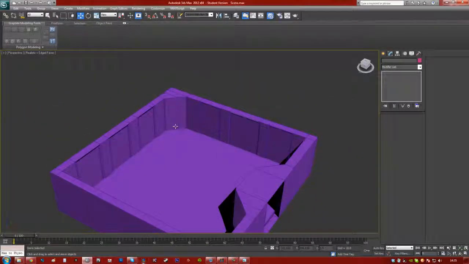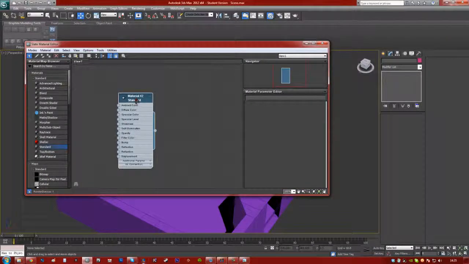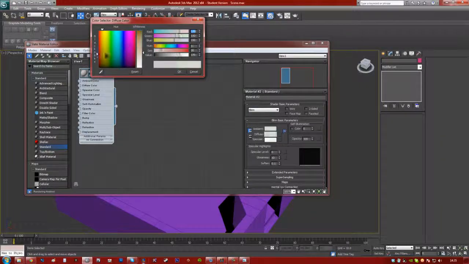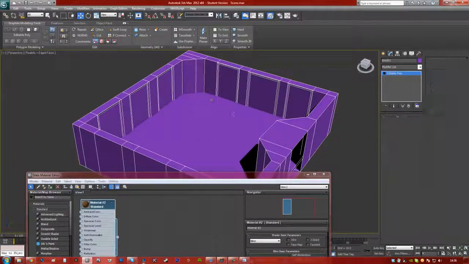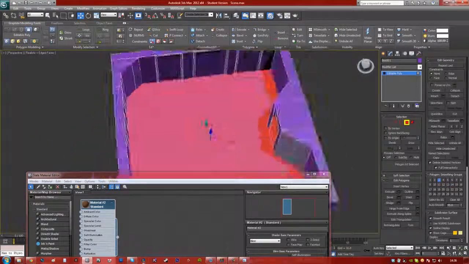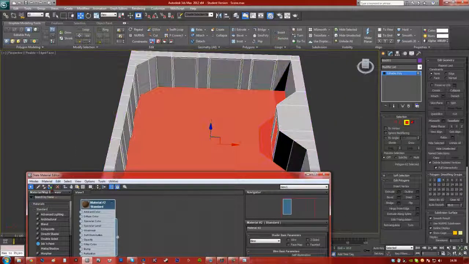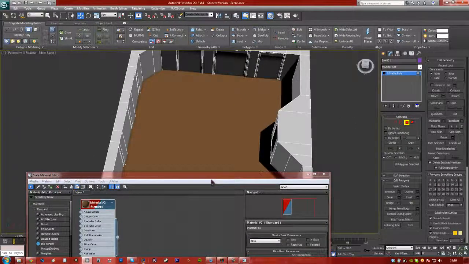So I'm going to open up the material editor by pressing M, and I'm going to go ahead and make the floor texture. So I'm going to be using carpet. So I'm just going to choose a browny color. Like that. And if you go into polygon mode and select a surface, you can apply directly to that surface, as you can see.